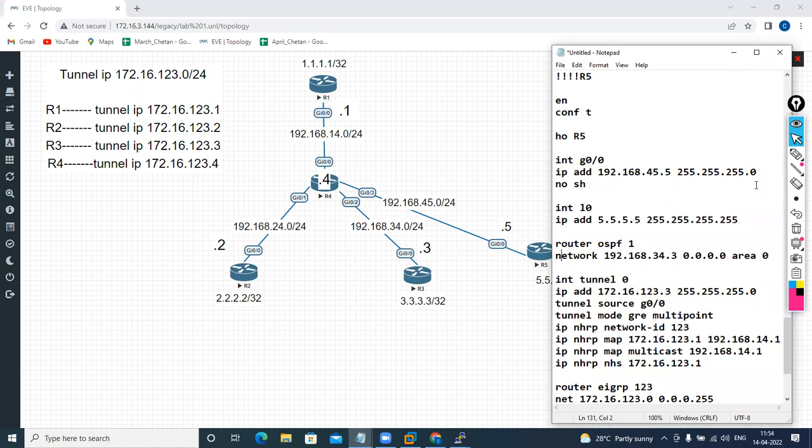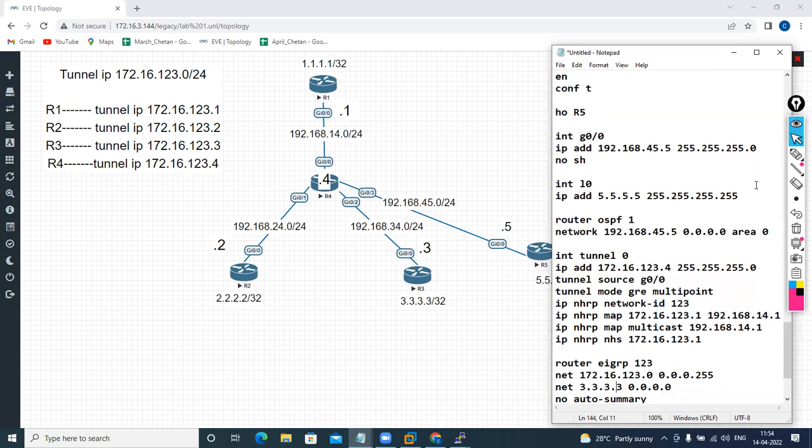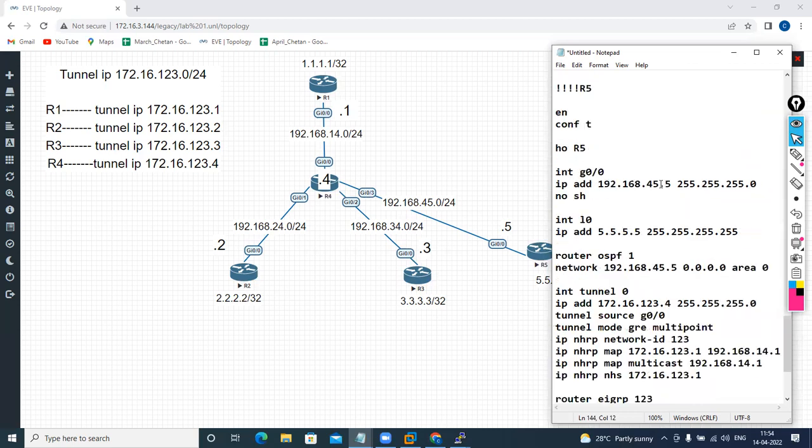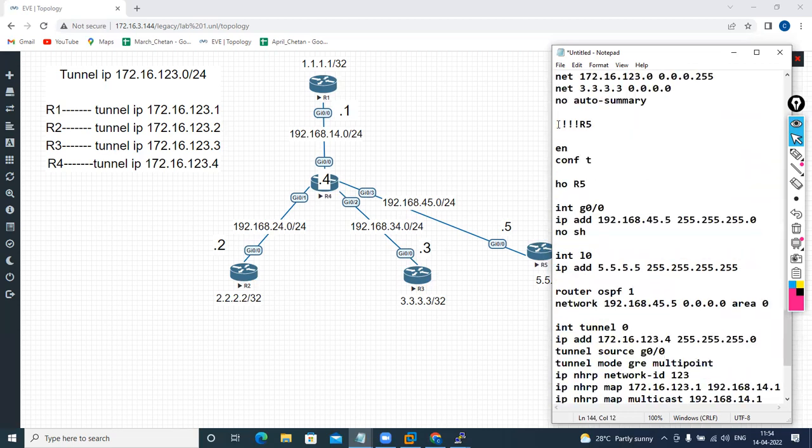So we need to enable it in OSPF, that is 45.5. Interface tunnel 0, so the IP will be 123.4. Source remains the same. Multipoint, network ID, map multicast, and NHS. So go to R4 and you need to configure that interface. This is 0/3. So we just copy paste this on R5.